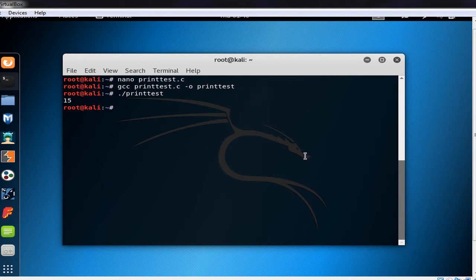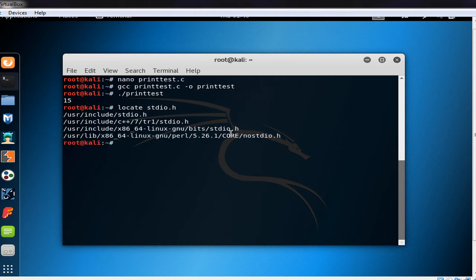Now I want to look for the stdio.h. So I say locate, which is a program in Linux for locating or finding different files. So in here stdio.h and hit enter. As you see, we have a couple of files. The default place for all the headers in C in Linux is in /usr/include/stdio.h. So in here I just say nano /usr/include/stdio.h and we hit enter.